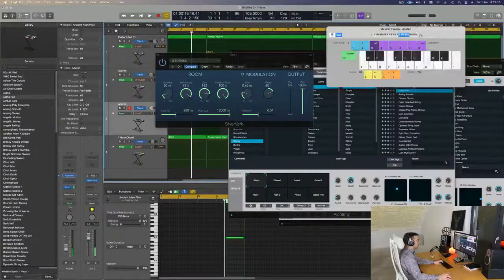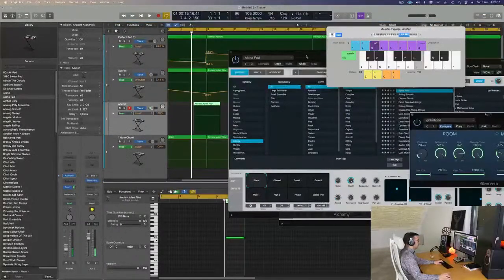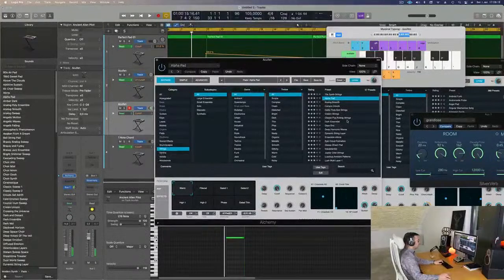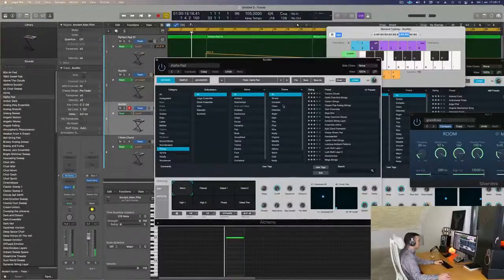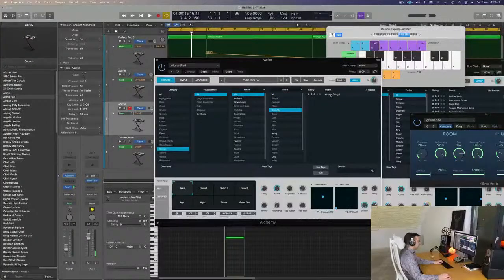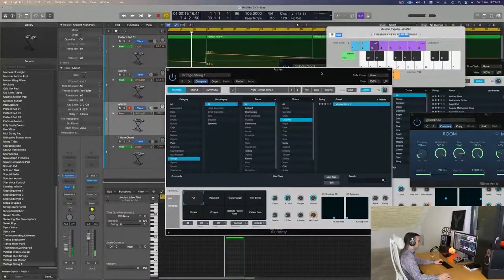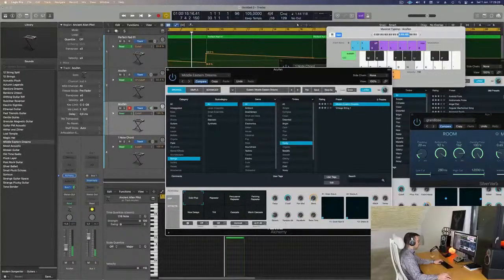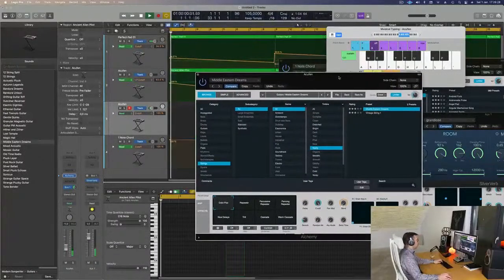I think I want to go higher. So something a bit more, maybe distorted. Could be good. Oh, it's only one. Whoa. Ooh.